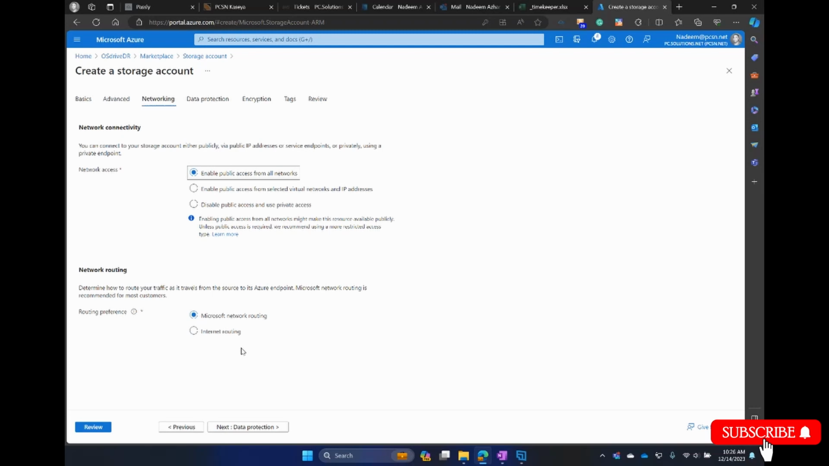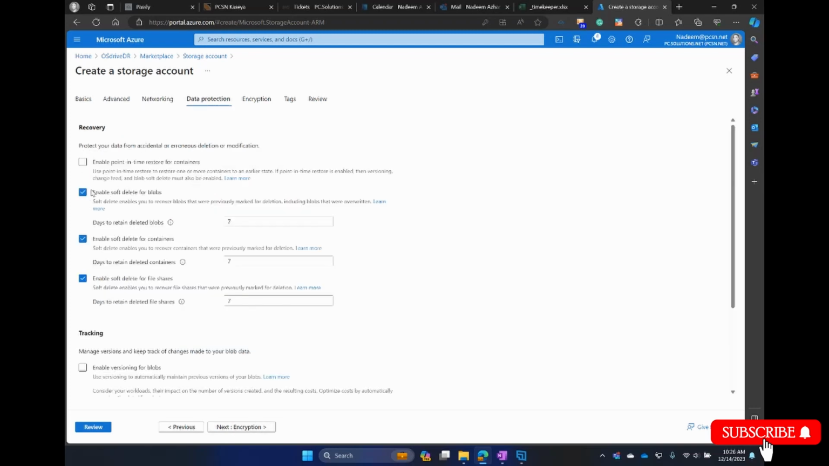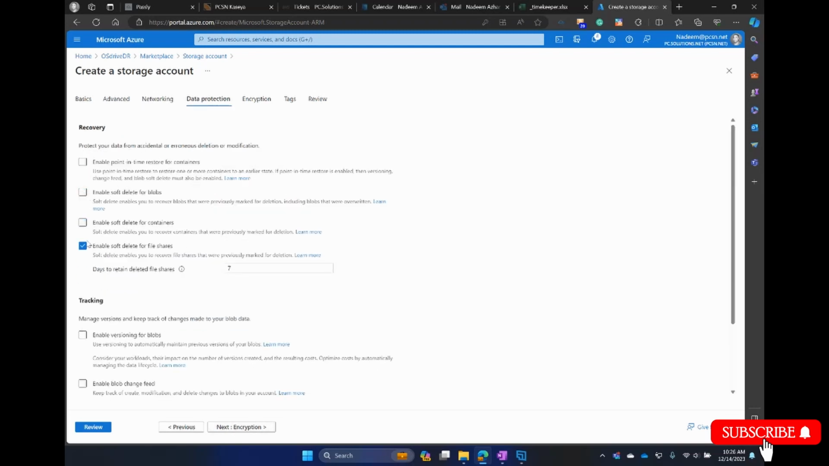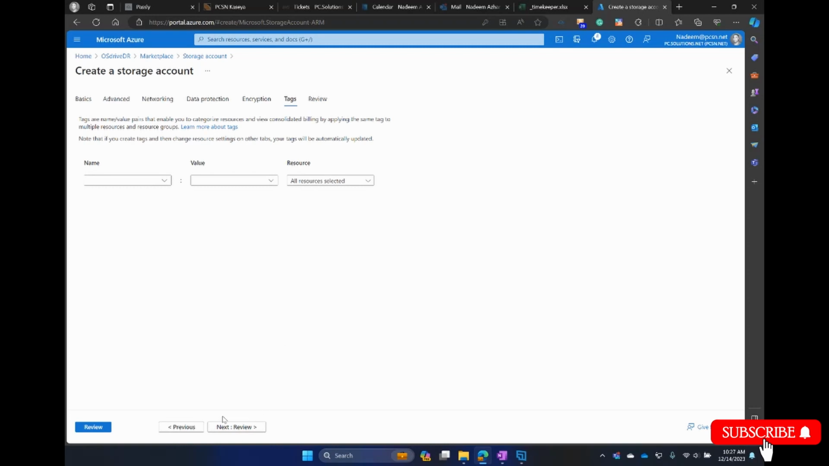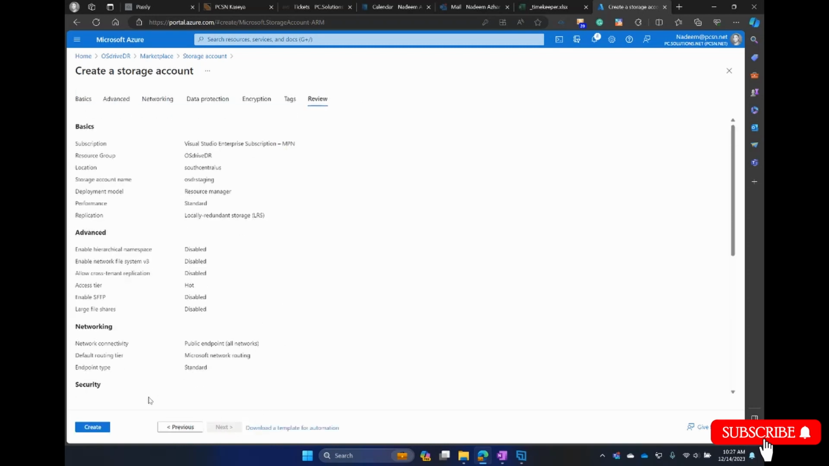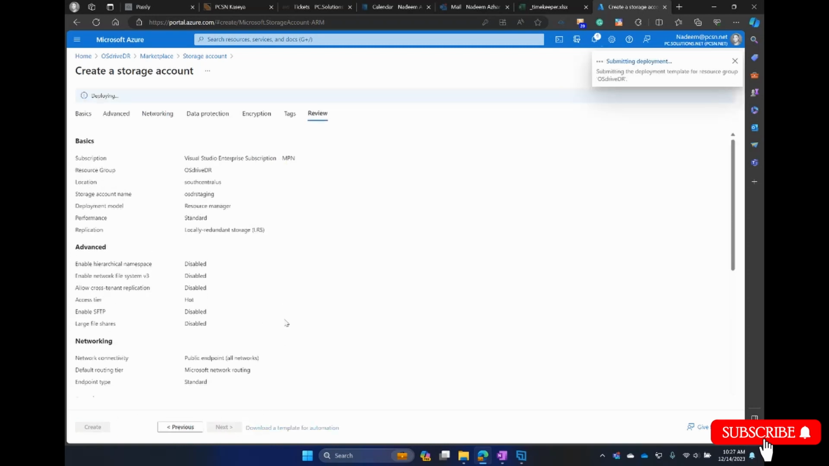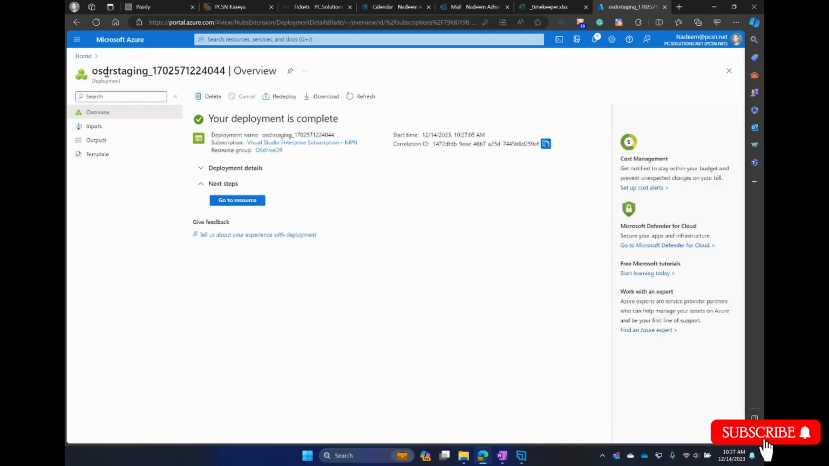So there we go. Of course, getting rid of all the soft deletes. Soft delete is basically Azure will retain deleted stuff for a certain number of days. We don't want that. And create. Okay, and it has been created.